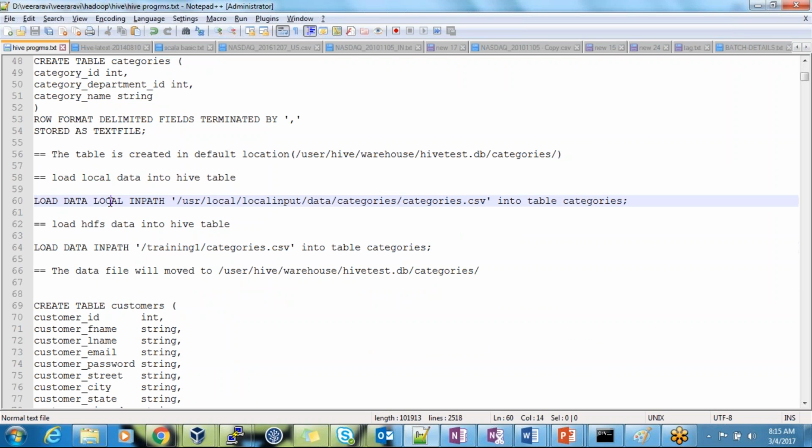If you specify local, it will always look for the local path, like /user/local/input. This is my local path, and then the table you want to load into. If you want to load from HDFS, you should have your data in HDFS as comma separated values. You can load them into the table, so you can make use of that.